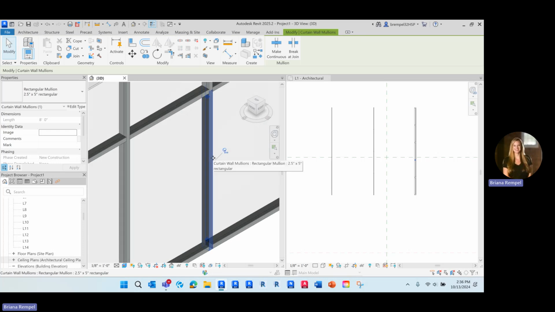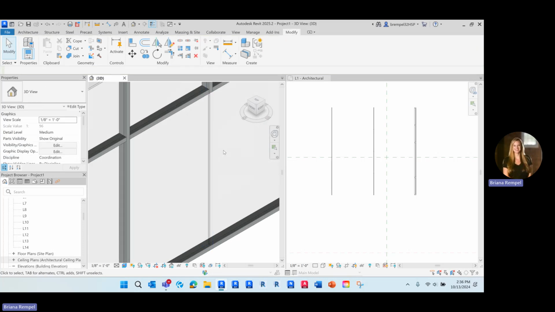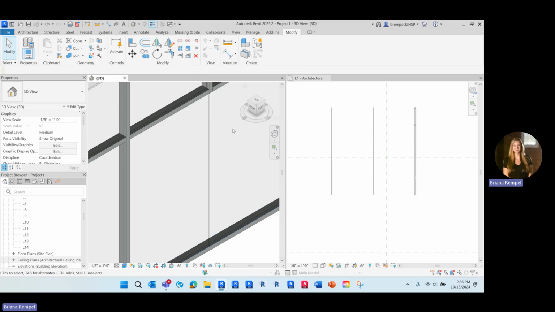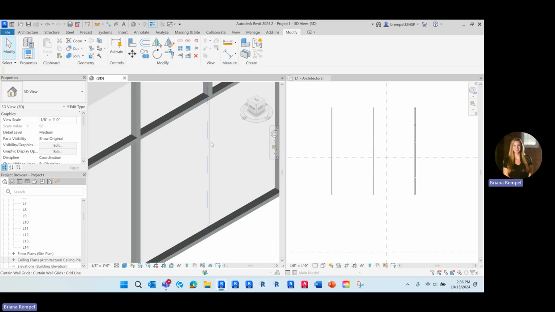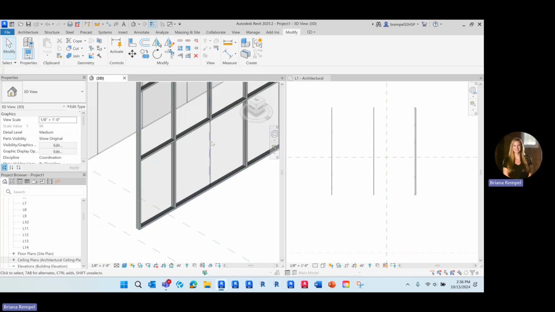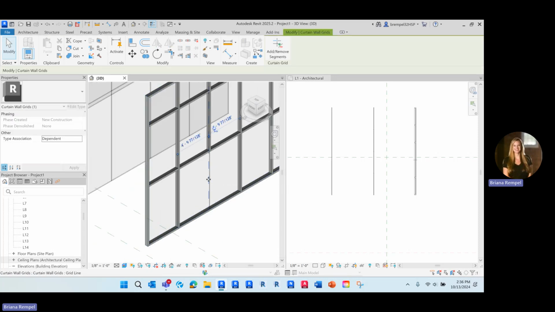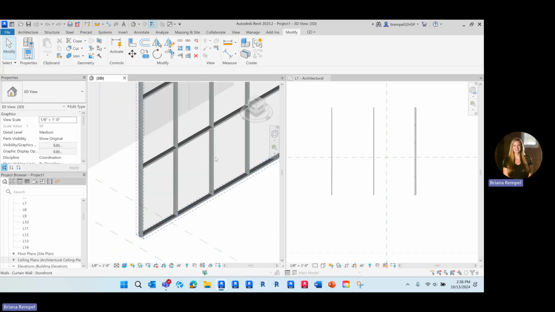If I delete that, oh, I have to unpin it to delete it. The shortcut to unpin is UP. You can also use this little unpin command here at the top. Pinning something just means that it's essentially locked in place and uneditable. All of the grids are pinned initially. We'll work with the pin and unpin tool a little more, but I just want to delete it here so you can see that below the mullion is still the grid. That's important, so we just want to remember that. I'm just going to undo that.